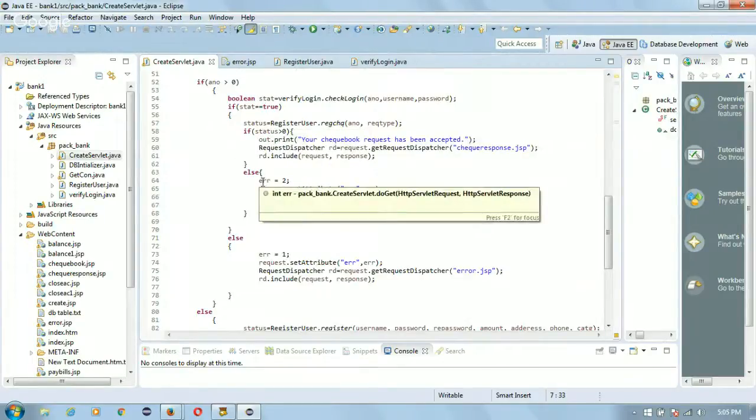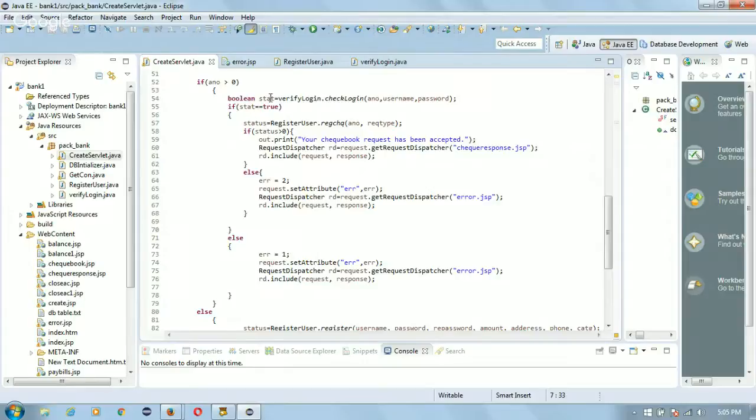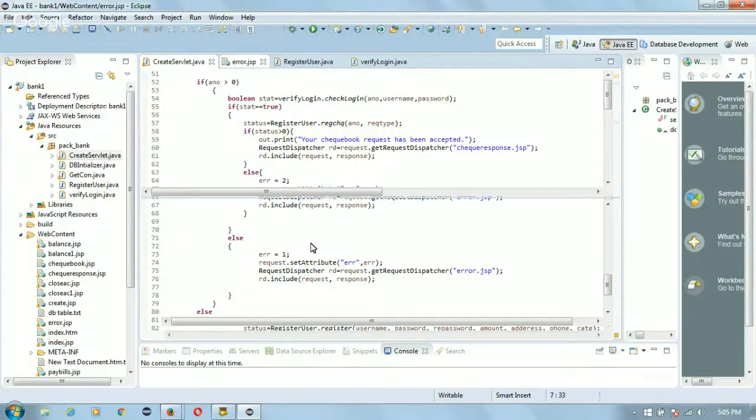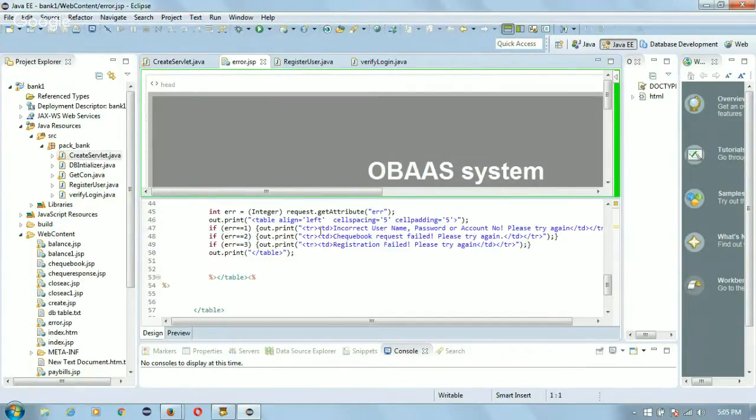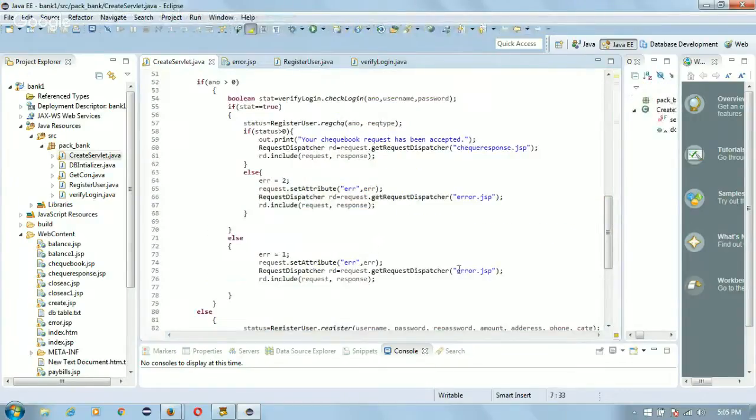Then there could also be an error at the higher level, when you are verifying the user with the verify login class, so the verification failed. In that case, error 1 will be raised. So error type 1 is incorrect username, password, account number. So this message will be sent on the error page. Depending on these two types of error, the error page will have the appropriate error response.